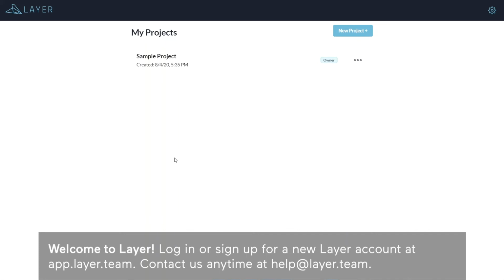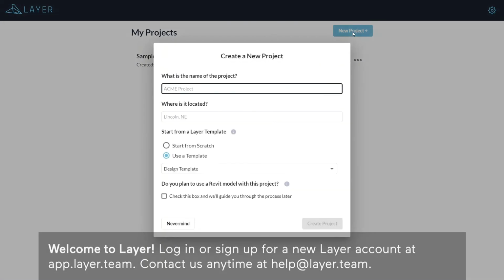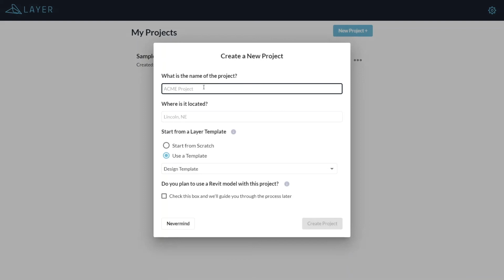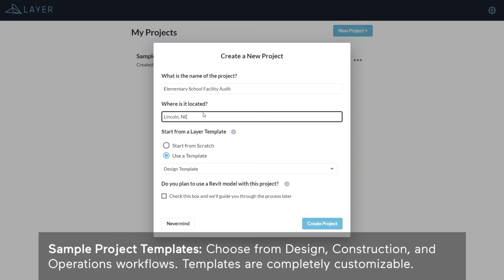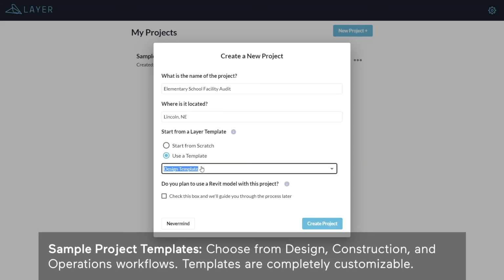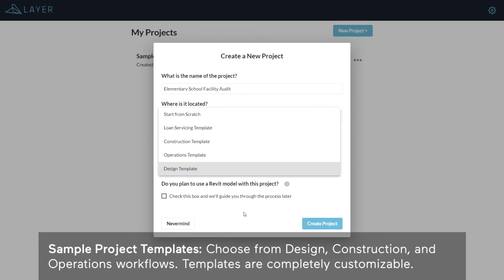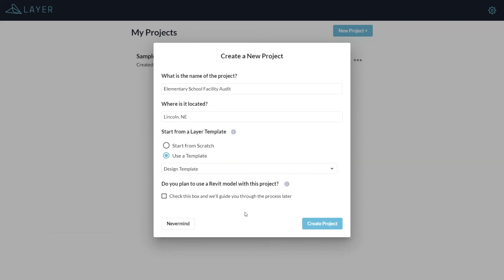The first step to begin using Layer is to set up a project. Click the New Project button, give the project a name and a location. You have the option to start from scratch, but to help you get started, we've provided a few template projects. We'll start with the design template for this example. Click the Create Project button when you're ready.